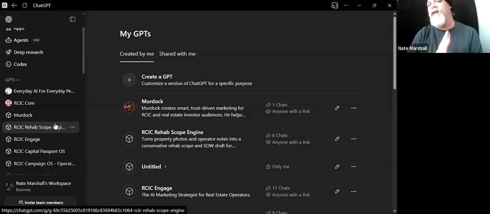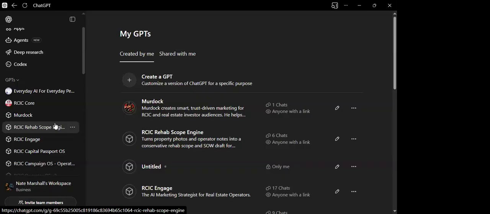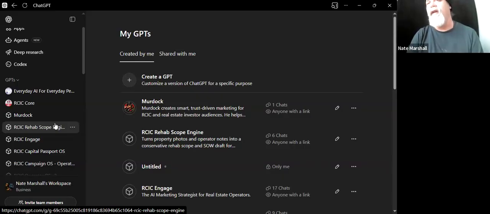You can engage it as Comms. It's all your email, all your outreach, all your texting, and it helps you write letters. Rehab Scope of Work is self-explanatory. Capital Passport is all your capital sources.